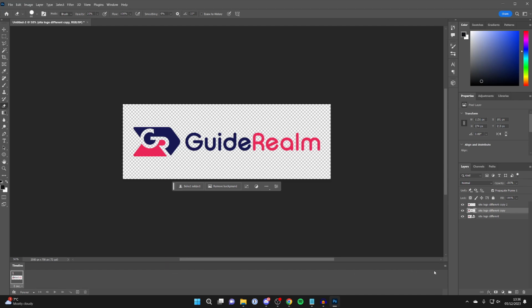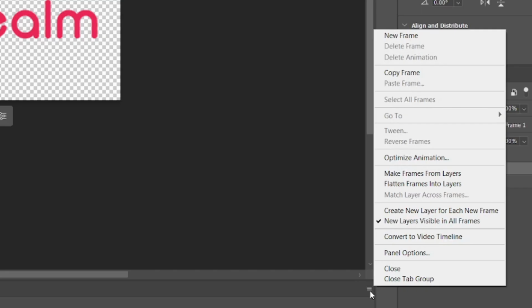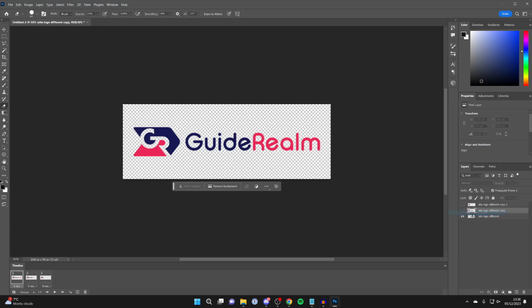Now come over to the right and click on this button here. And what you need to do is select make frames from layers just here. And now as you can see, each layer has its own frame. Now this is actually in the wrong order, so I'll drag them to reposition them like so, as I want it to start with just the logo, and so it goes up like this.